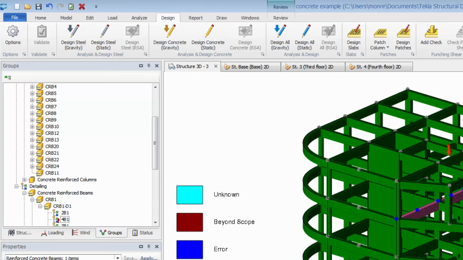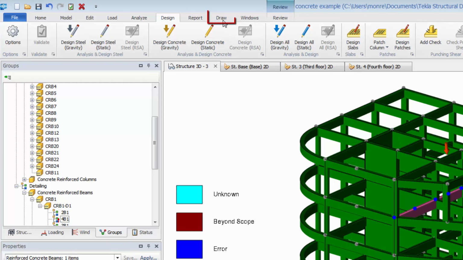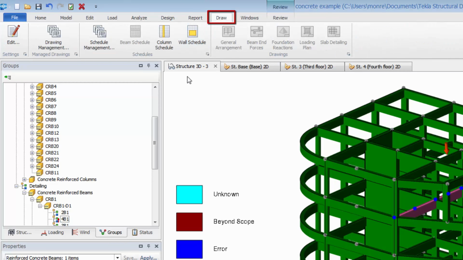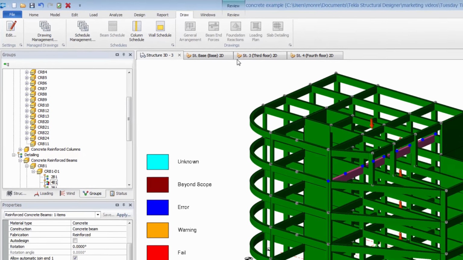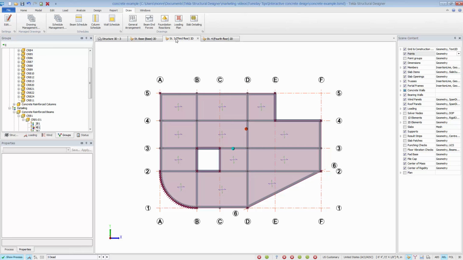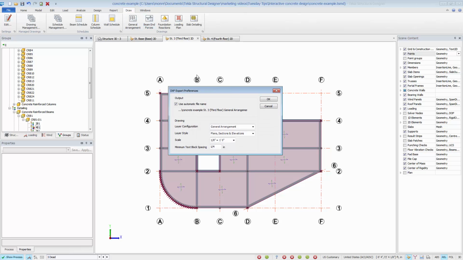You can generate several DXF drawings for your concrete designs within the Draw ribbon of Tekla Structural Designer. The Drawing Management command will help you to organize the drawings and print several different kinds to a single DXF document. You can create beam and column schedules, print loading drawings, as well as many others. Switch to a plan view to generate plan drawings with beam and column sizes.